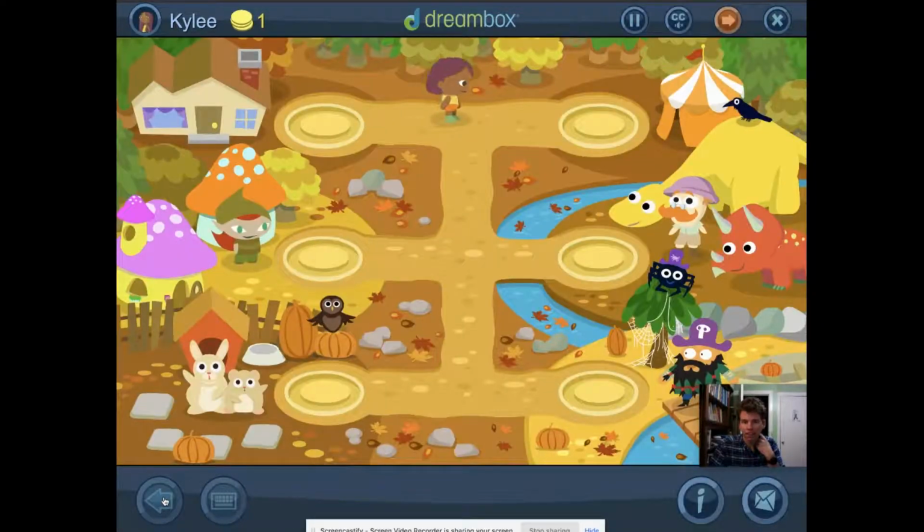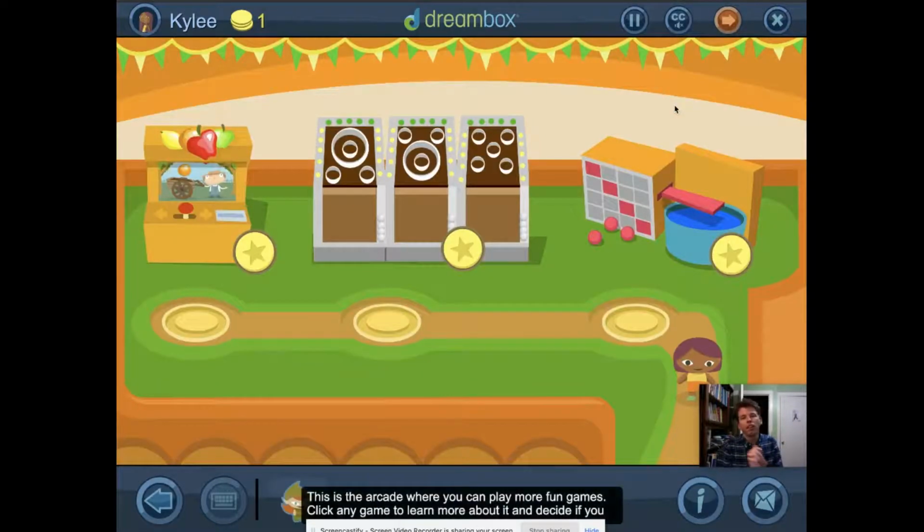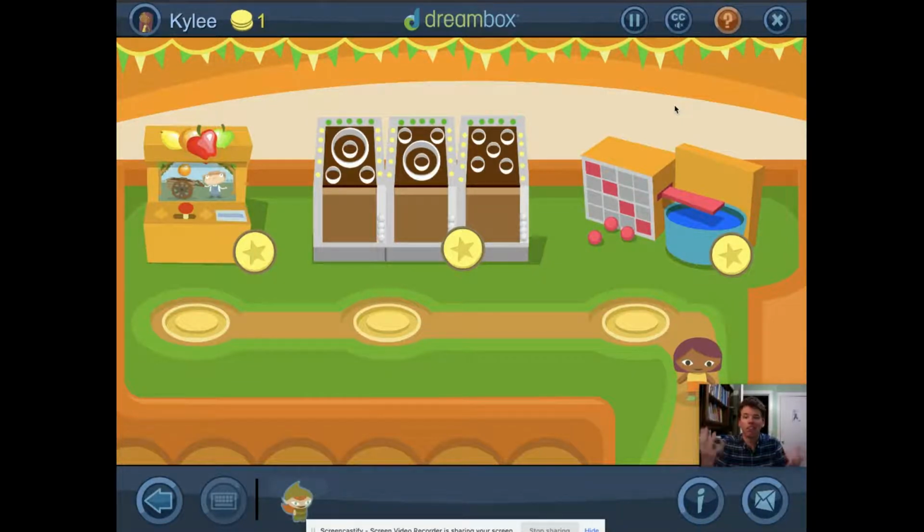Now, if I go back, you might be like, well, what the heck are the coins for then? Well, if you go over here, this is the arcade. I like to call it the circus tent. That's the arcade. So once they've earned enough coins, they can go to the arcade, where you can play more games. This is the arcade and these are fun games. Click any game to learn more about it and decide if you want to play. They play using the coins. It doesn't contribute to the lessons that they're doing. It's just like fun math games that are a little bit of a break from the regular lessons.